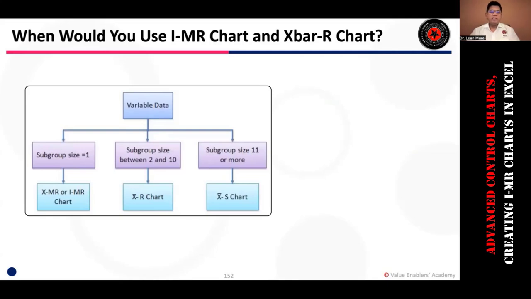This is called, then, the individual moving range plot. It is also called XMR. X is the data point, X1, X2, X3, X4. So don't confuse it with the X bar R chart. Some people, in some books, IMR is also called XMR. I is an individual, and that individual is the X, X1, X2, X3. So some books refer to it as the XMR chart also.